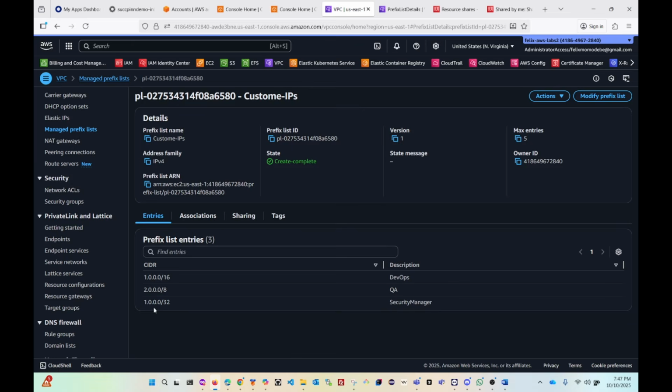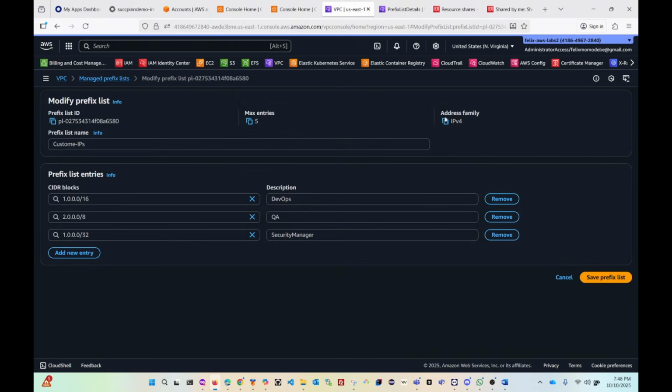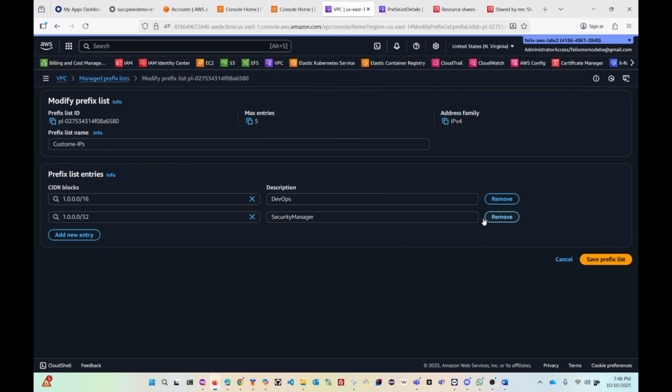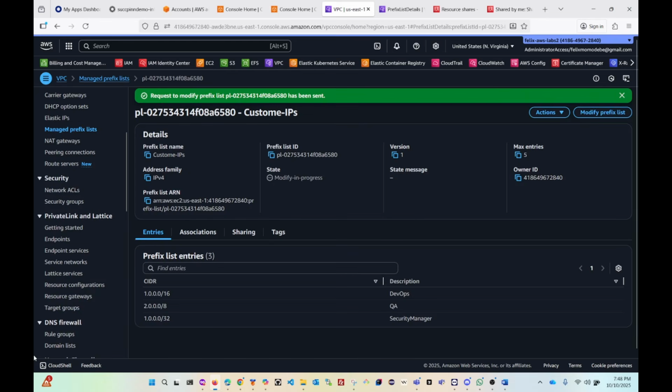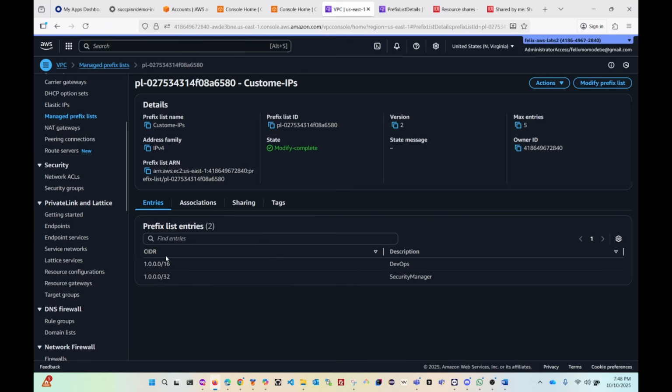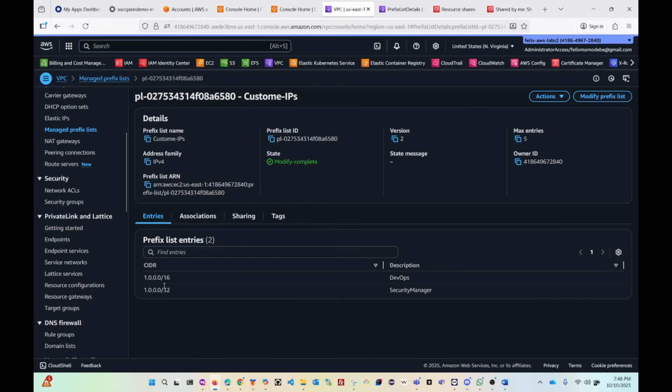And you can see these are the prefix lists. I will come here. I will go to modify prefix list. And let's assume I want to remove QA. I will click on remove and I will click on save. Now, if I refresh it, you can see only two prefix lists are left.